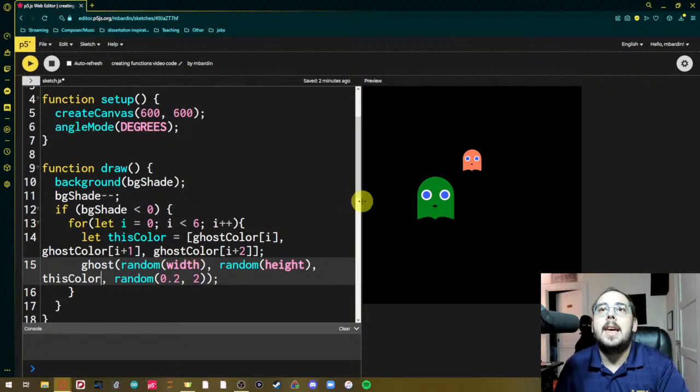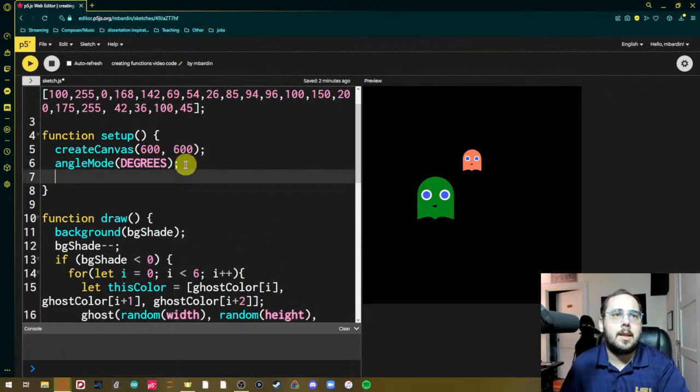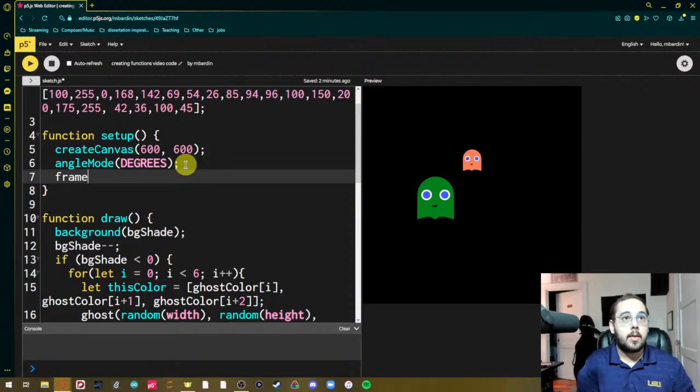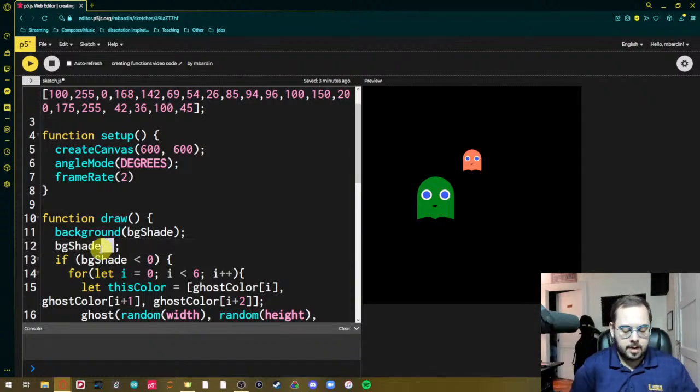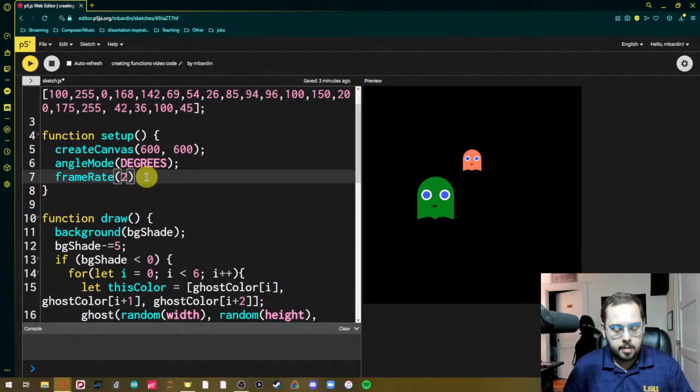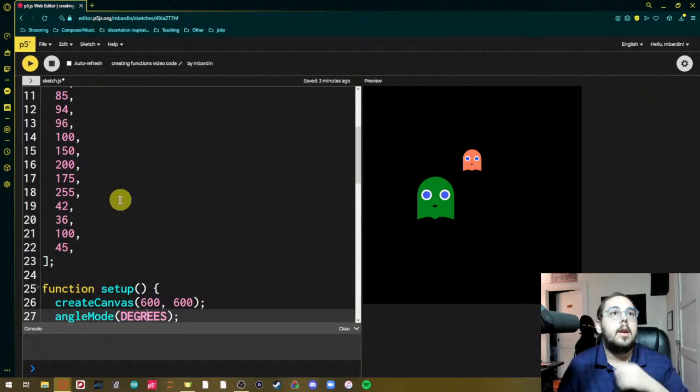So basically, what should happen is, as the screen darkens, we will start to get ghosts appearing all over the screen. To make it be less flashy, I'm gonna say frame rate, and I'm just gonna set that to 2. I'm also gonna say, to make this not take forever, it's gonna be minus equals 5. I'm gonna increase that rate just a bit, and this should get us some ghosts. We'll see if I did the math right.